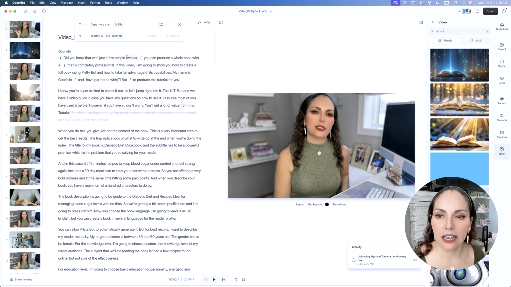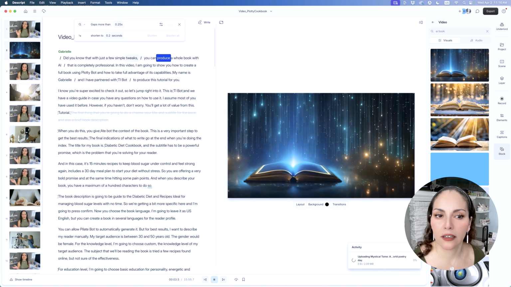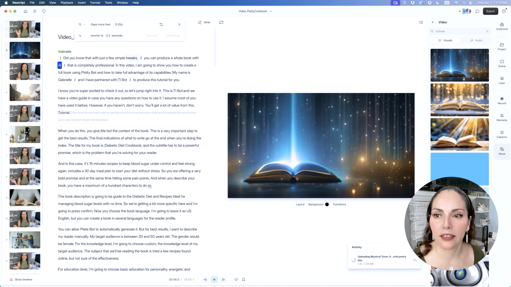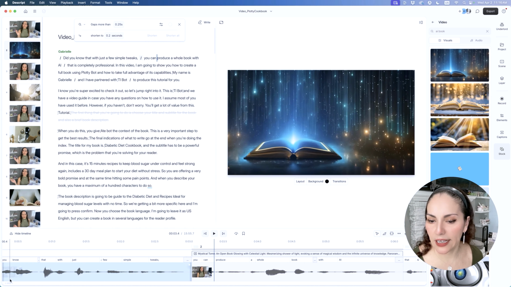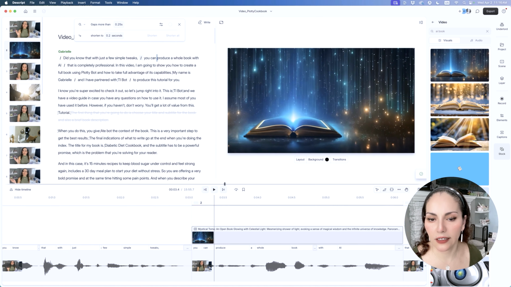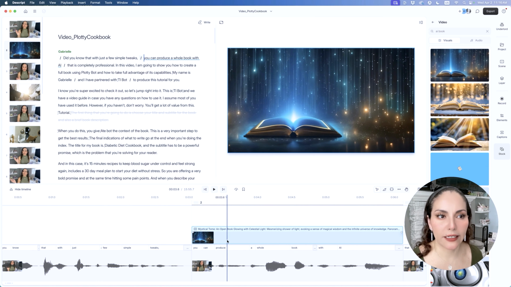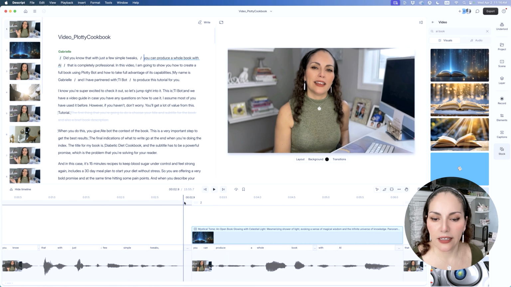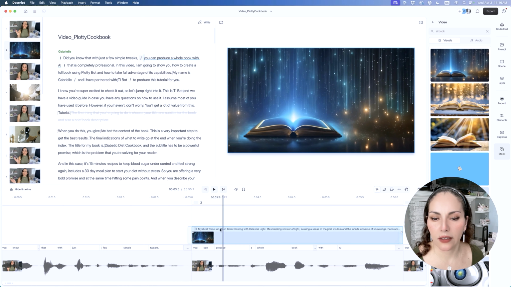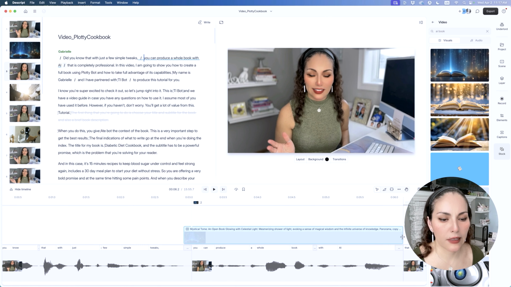So let's check out how it turned out. You can produce a whole book with AI that is complete. It usually adds it as an extra layer. I just chose show timeline, and you can see the video is right here. And if there's any weird image there during the transition, you can slide this a little here so it starts a little before, like that.